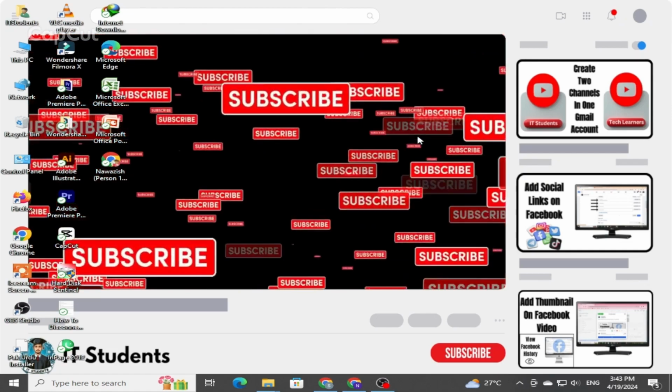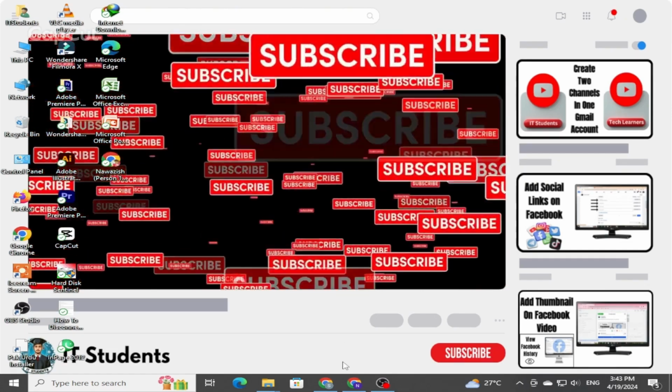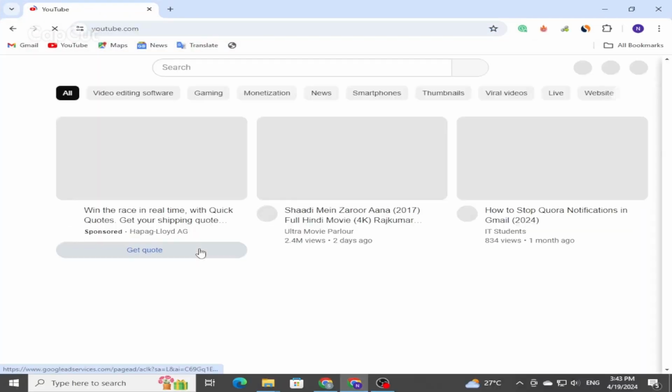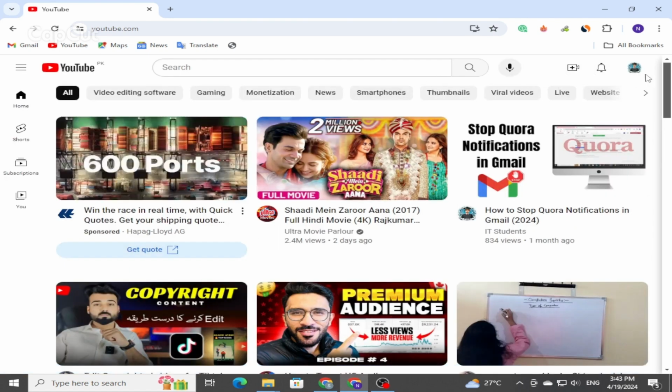This is a step-by-step process. In the first step, open your Chrome browser. Second step, go to the youtube.com website. Third step, log in with your Gmail account. Step number 4. Here, click on the profile icon, which you can see at the top right corner.